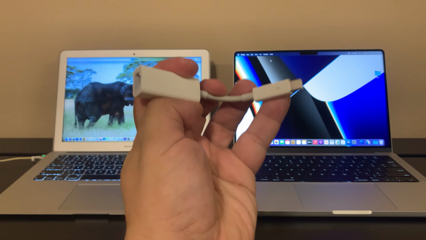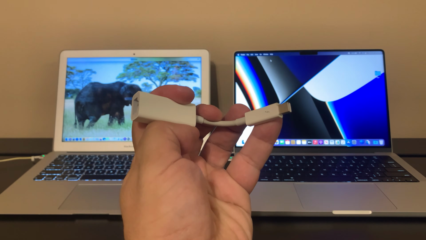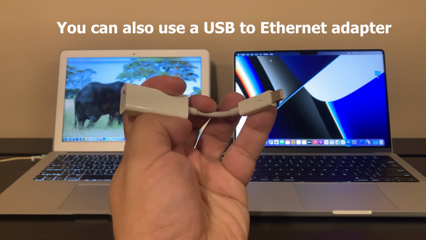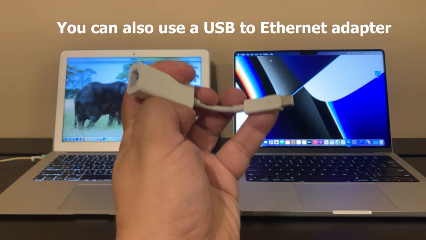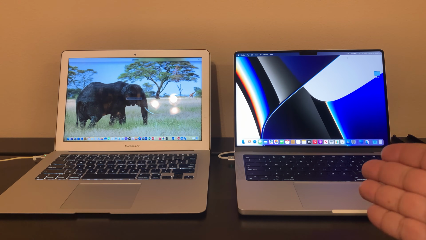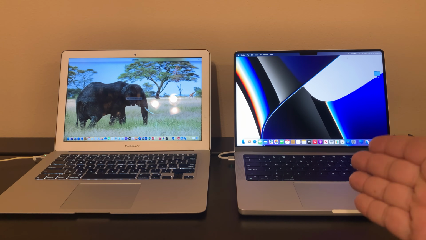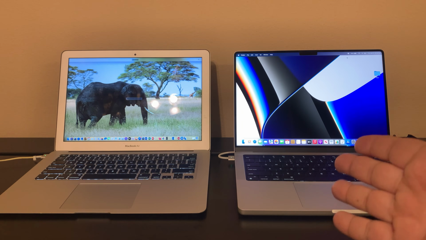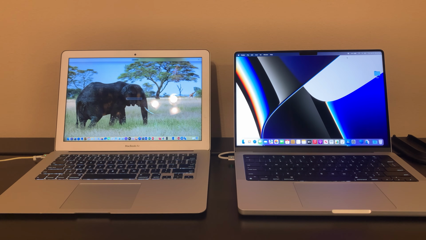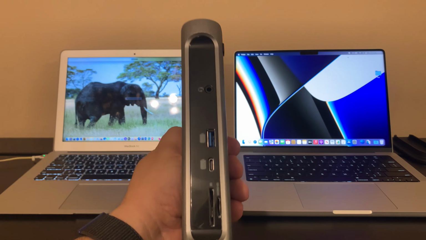In order to do this, you will need some adapters. So for the older MacBook Air, I'm going to use this Thunderbolt to Ethernet adapter. Now on the newer MacBook Pro with USB-C connectors, you're going to want to get a USB-C 2 gigabit Ethernet adapter.